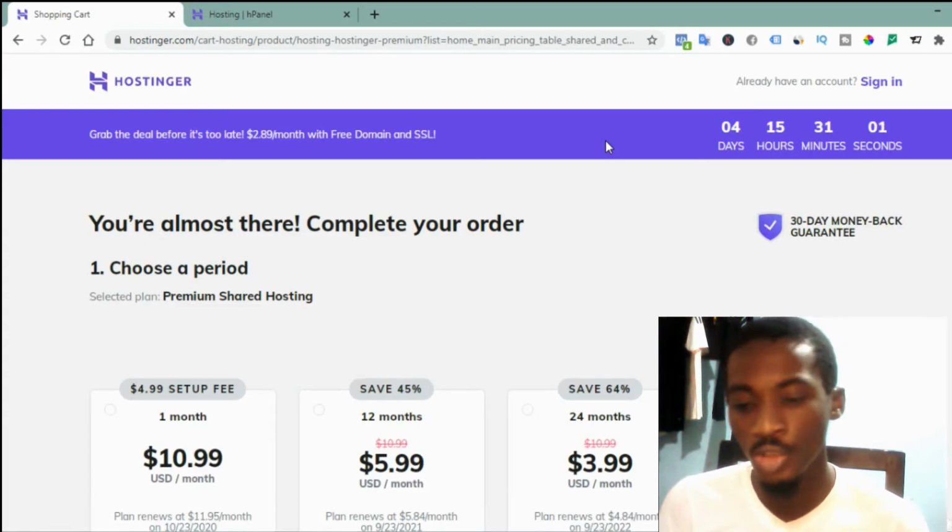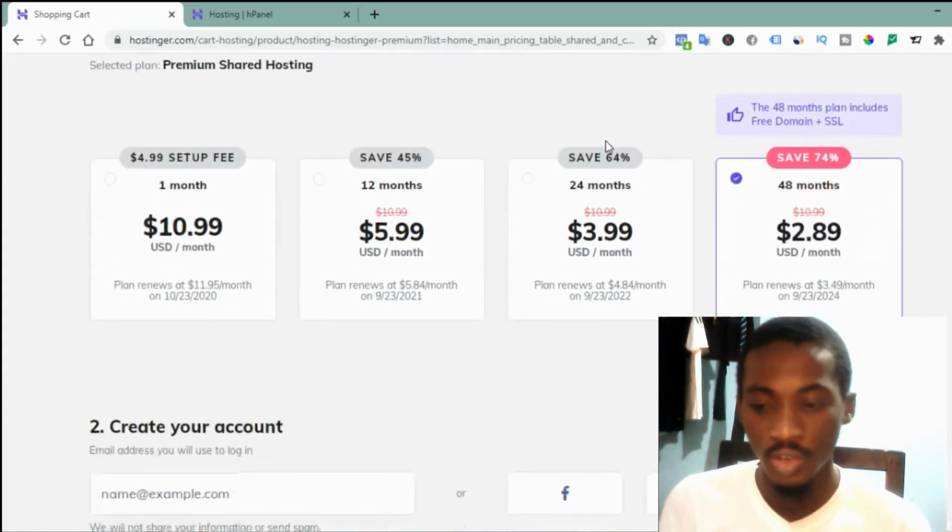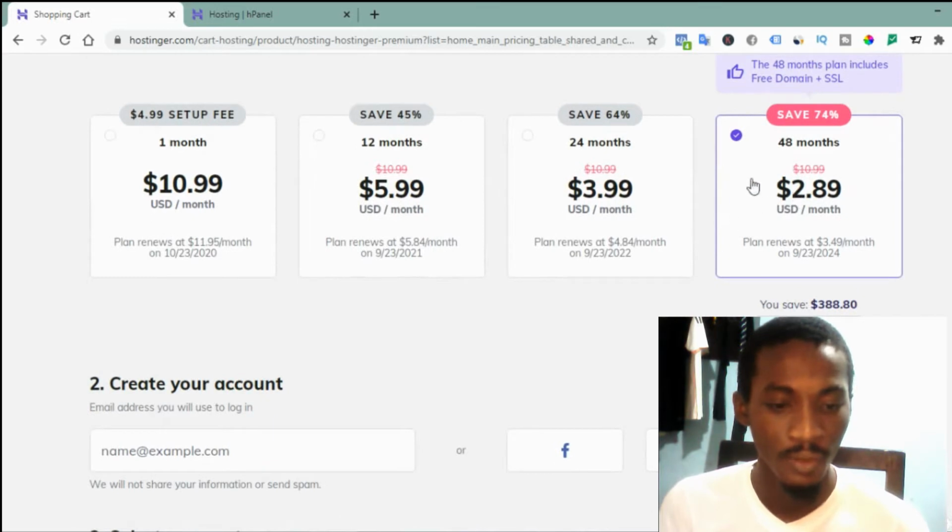Then you choose the duration that you want for your hosting. If you want 1 month, 12 months, 24 or 48. The higher the duration, the more you save. So you can see, for 48 months, this is the price you pay.